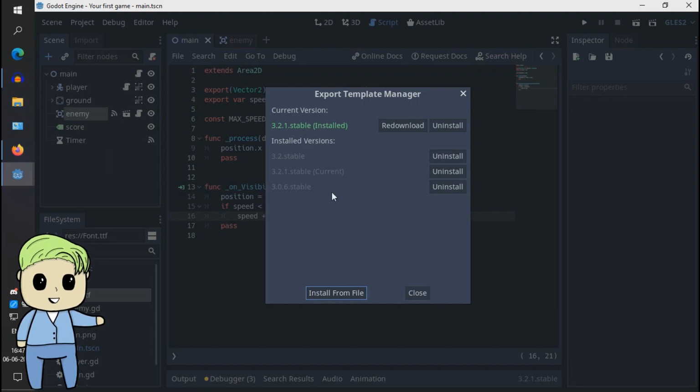If you don't have it, you can click install from file, and search for the file which you downloaded from the Godot website, and it should install it from there. Or you can just re-download it, or as you can see, I have a lot of them installed right here. These are the previous versions. So you can just click download if you have the option, or do install from file and locate the file which you downloaded. It should be around 200 or 300 megabytes. So I think you should be fine once you download the file.